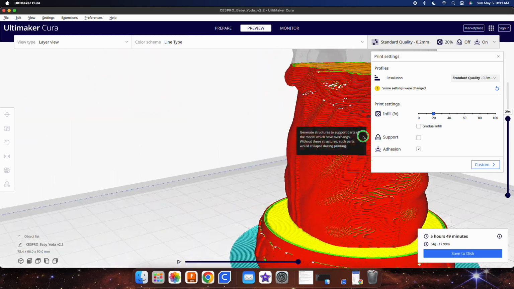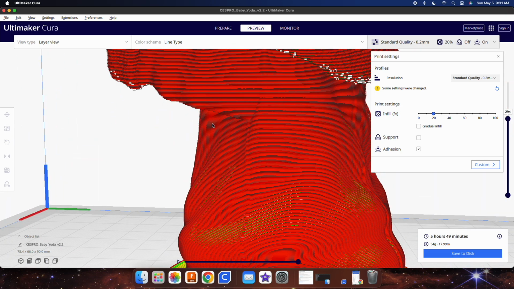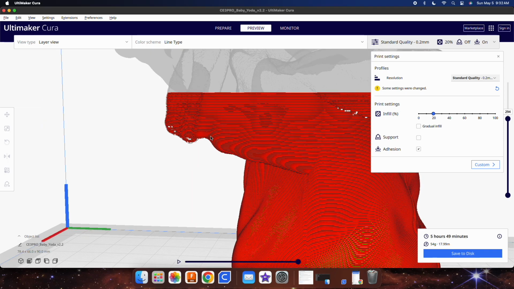On the sides, especially because of the wrinkles here, and because his arm is down more. If it was up like this, it might be fine. But because his arm is down more, I think we're probably going to need supports here as well.